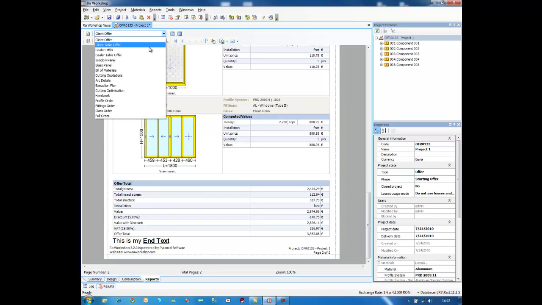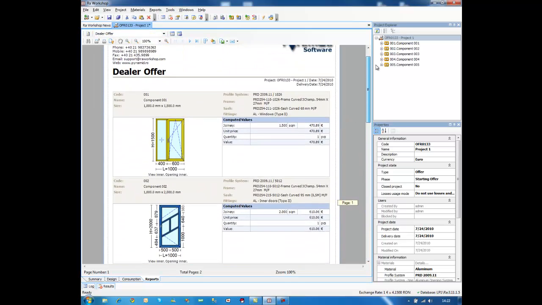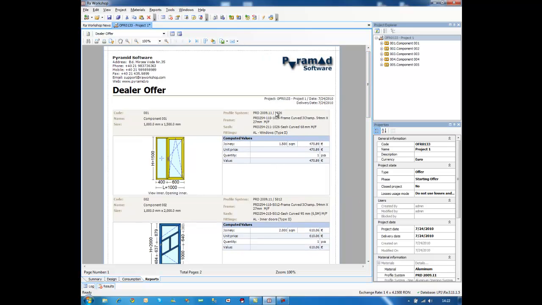For companies that work with dealers, there is also a report called dealer offer. It looks similar to the client offer, but the prices are computed differently. From our point of view, a dealer is a company that buys the windows and doors already made from the factory and takes care only of the installation. So right now the dealer can see how much he has to pay to the factory by using the dealer offers. Basically the price here is the cost of the dealer without his margins.